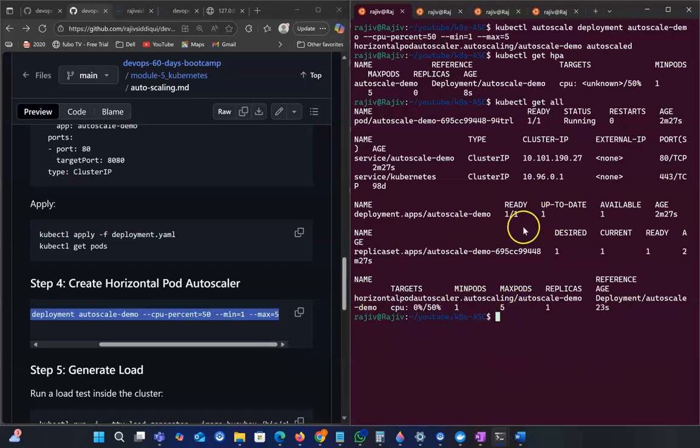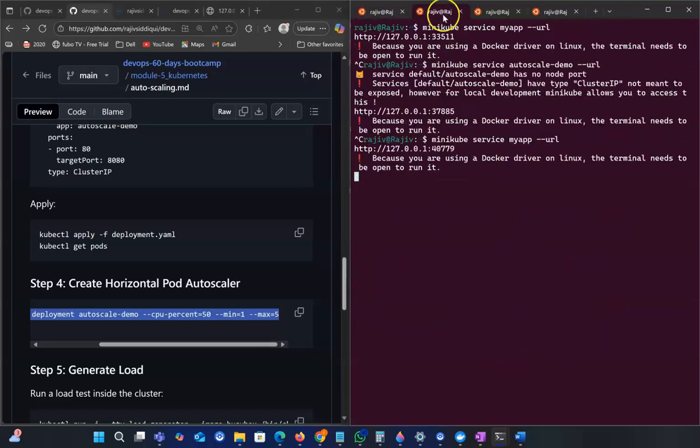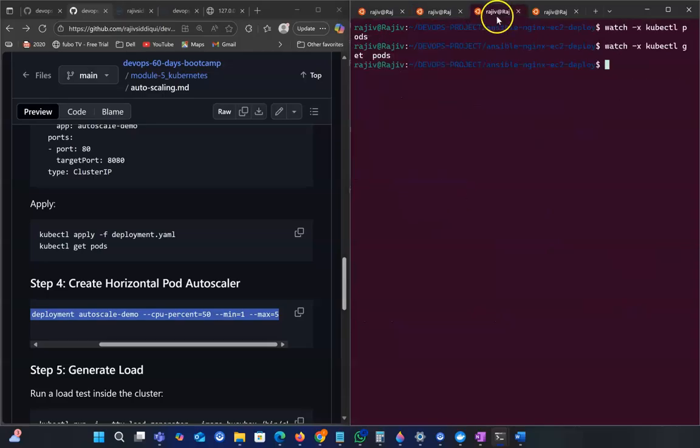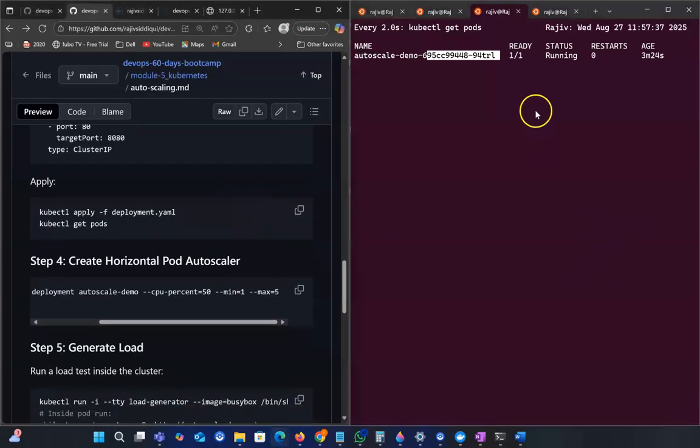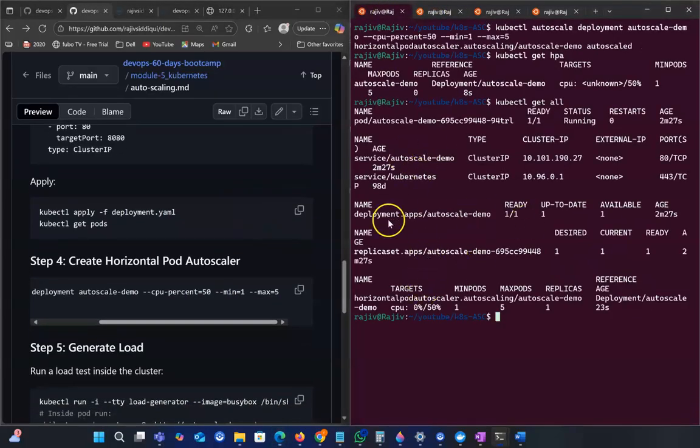So now let me create one. Before that, I want to show you another thing. We're running the service here. We want to use this command, kubectl get pods. Then we can see how many pods are running. So when pods are increasing, we can see it from here. And we also created a script. I gave that script which will basically request that pod frequently. Then when the load goes high, it will create a new pod.